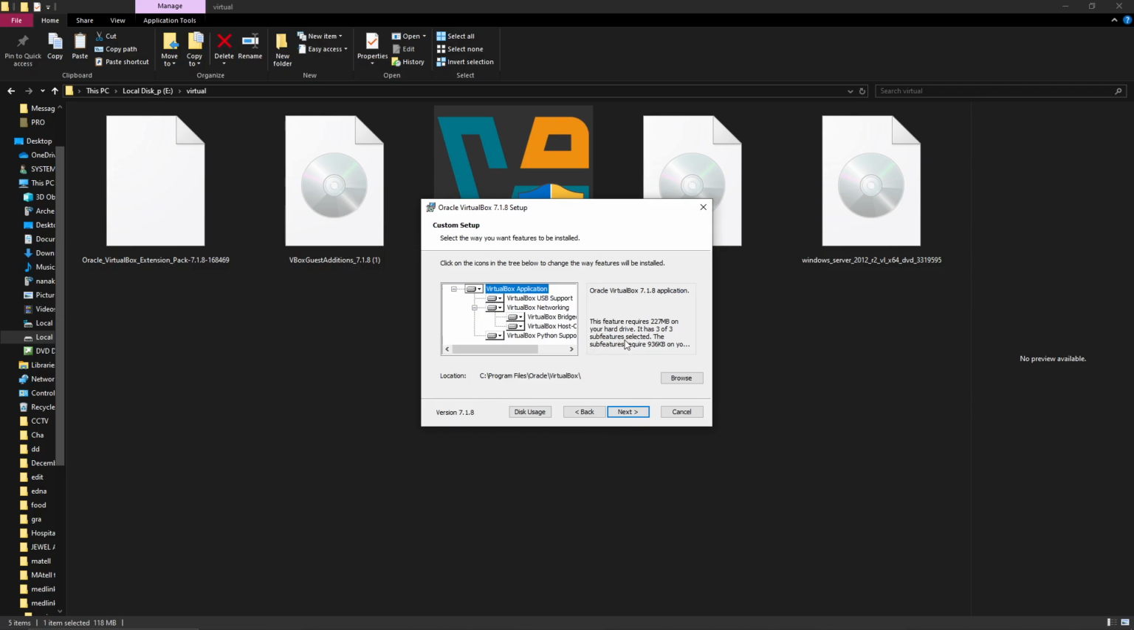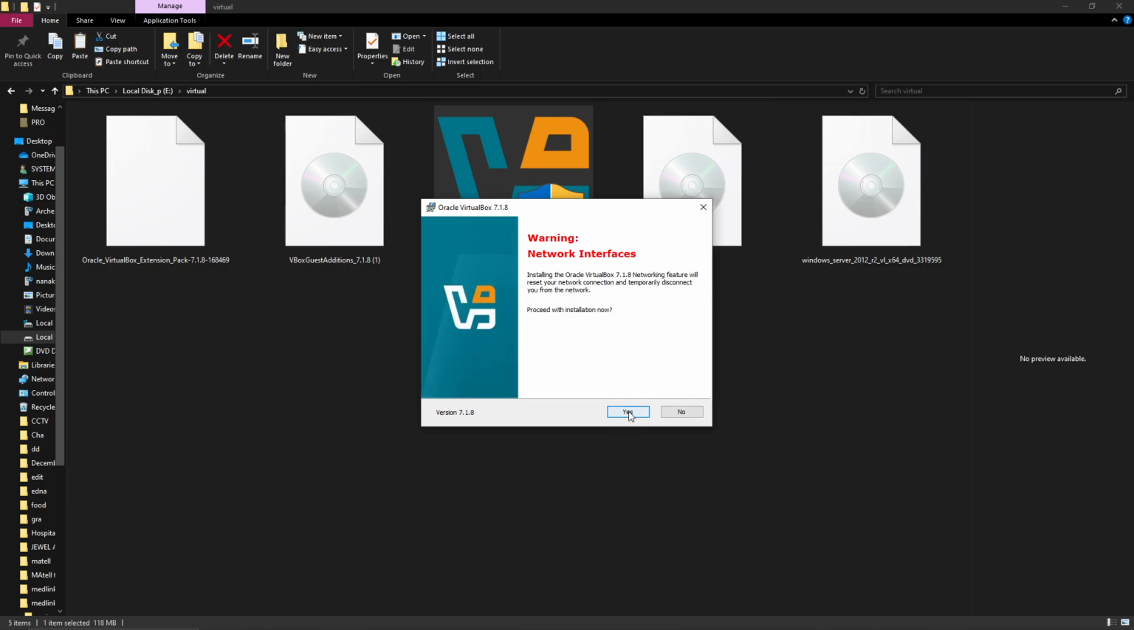Okay, so let's add some features or extensions. The first one is the VirtualBox application. I will choose to install it on the local drive. The next one, same. The next one, same. The next, same. And then Python 2, same. When you are done, if you want to change the path for the installation, you can change it, but I will leave it on drive C. Then I will go to next.